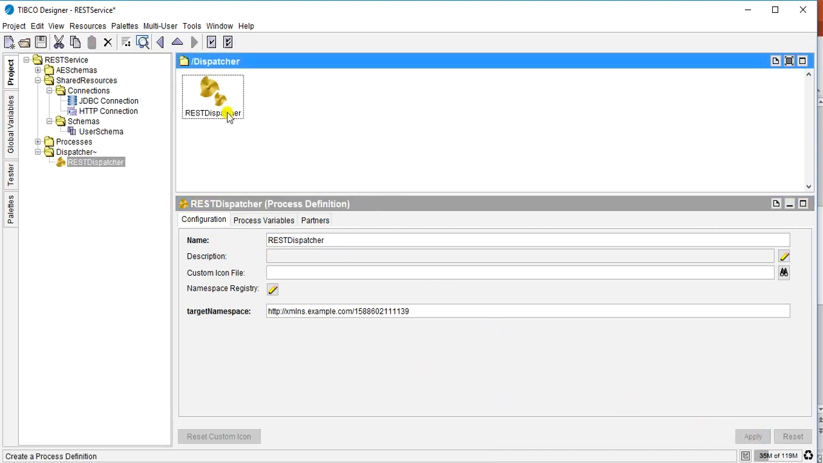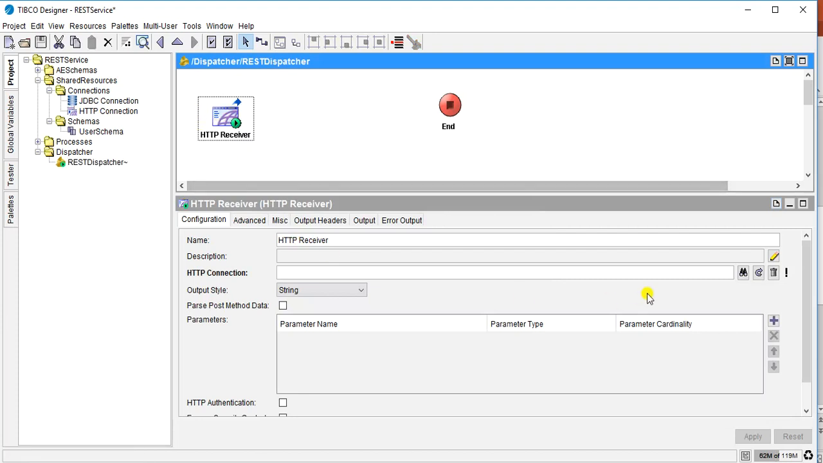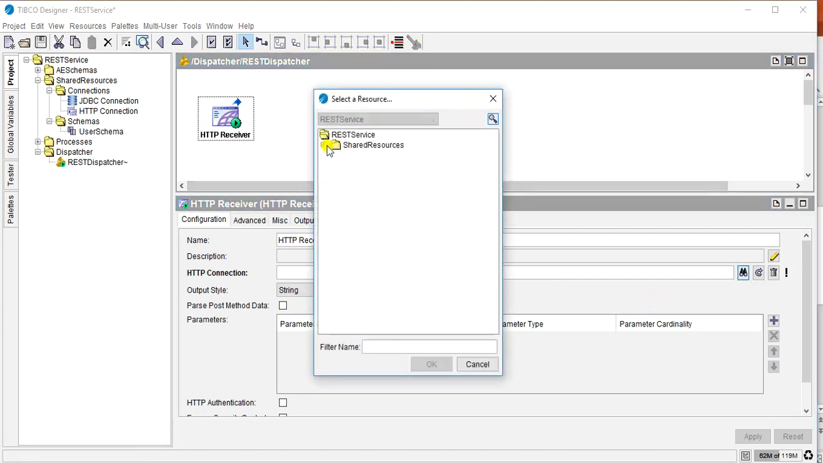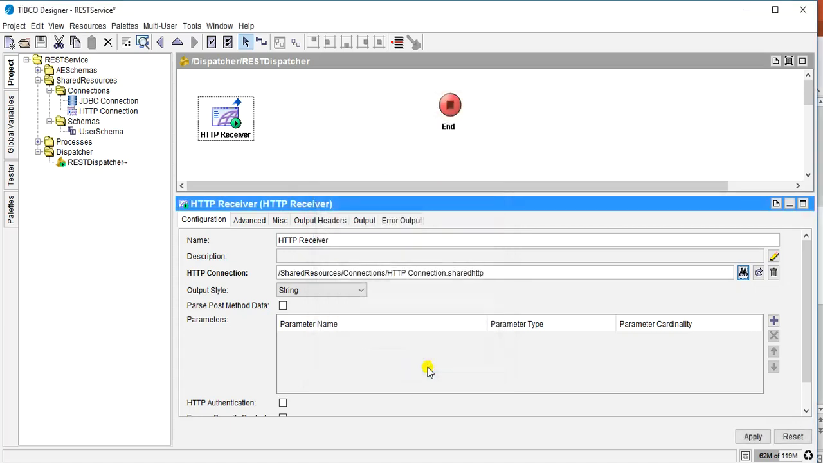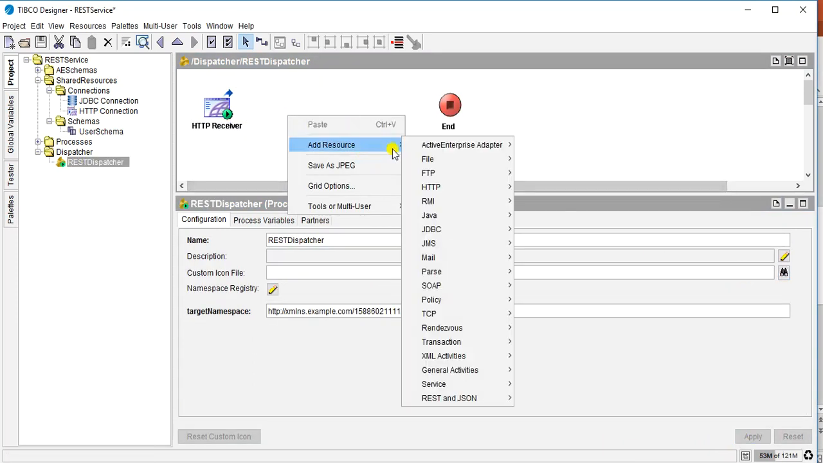And in this process, the process starter will be an HTTP receiver. So we will go to the HTTP palette and drop an HTTP receiver. For this receiver, we have to browse and select the HTTP connection that we have already created. After that, we need to just add a REST dispatcher from the REST palette.